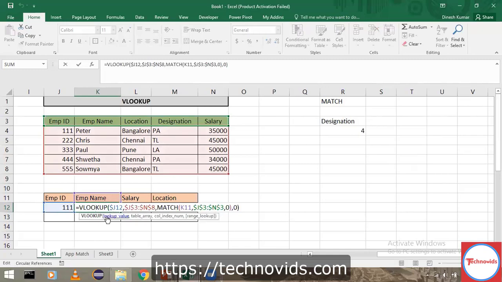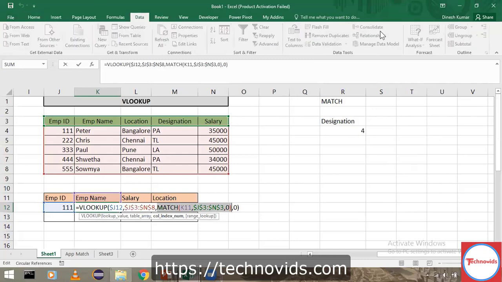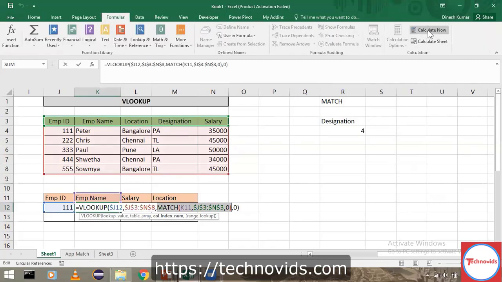Here I have my lookup ID, here I have my table array, and this is my column index number. The column index number will be this match function that gives you a number corresponding to your employee name's position in your table. Now how to check that? I can go to the formulas tab and say calculate now. If I just say calculate now, it says 2. That match function is returning 2. That is the position of employee name inside your database. That is the second column.